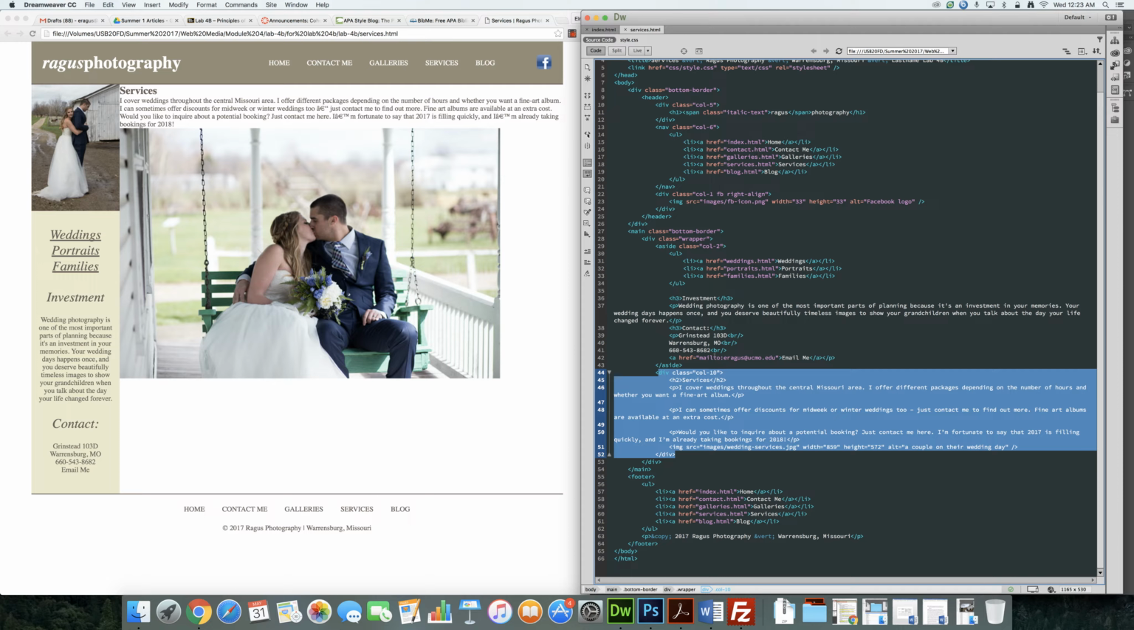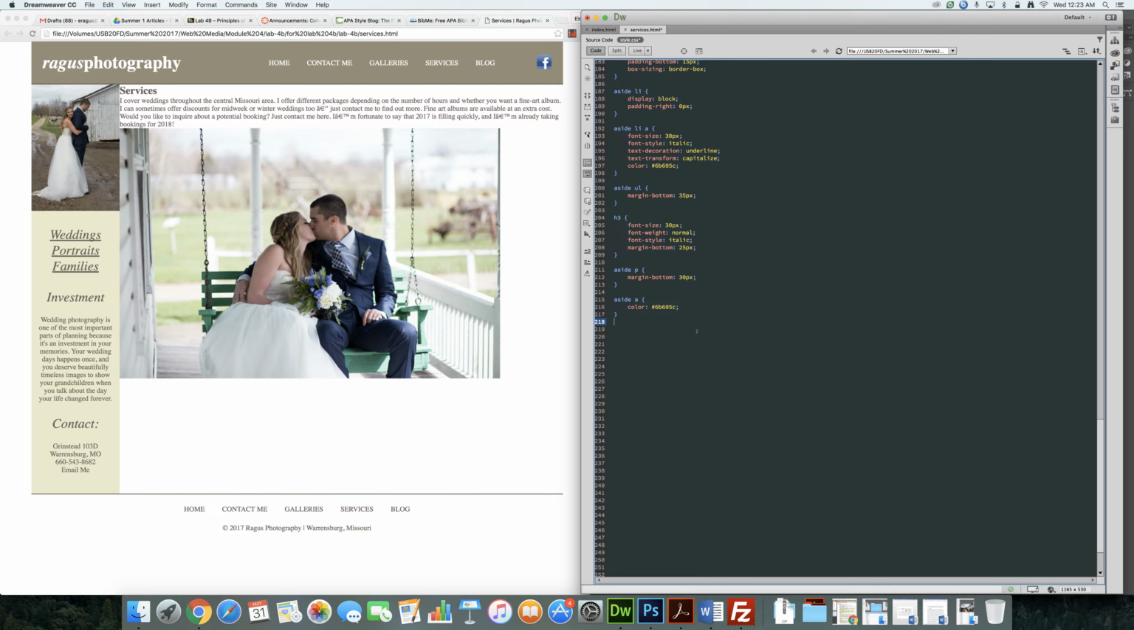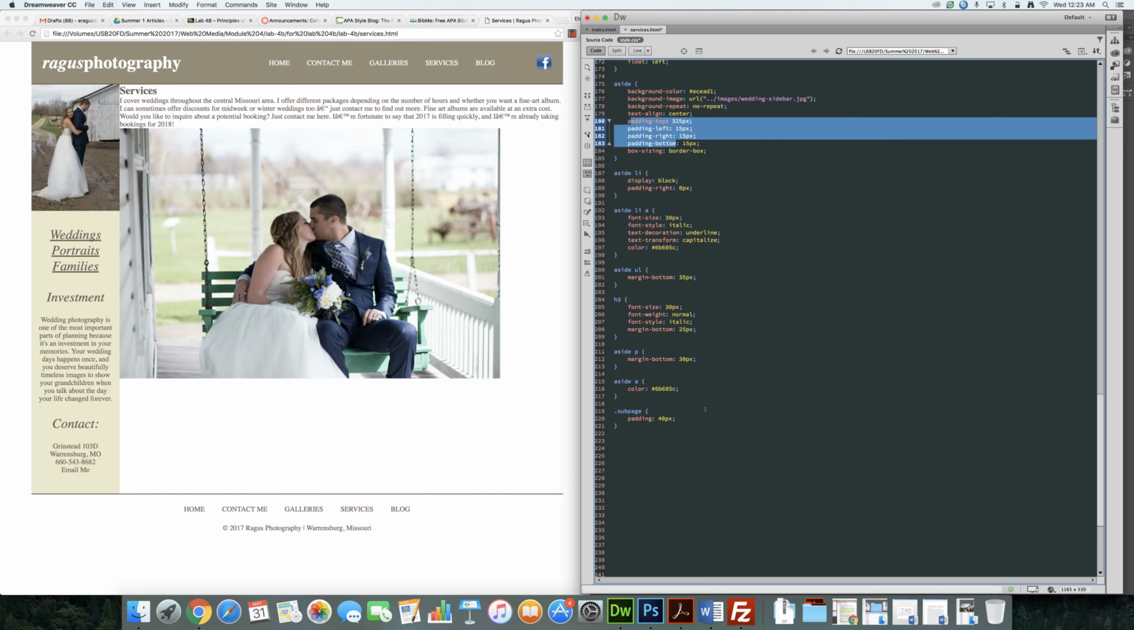For this div, we'll accomplish that by applying another class. We'll call it subpage. We'll create that subpage selector and add a padding of 40 pixels. I didn't have to do padding top, left, right, and bottom separately and say 40 pixels because if I use the padding shorthand, it's understood that when there's one value, it's for all four sides.